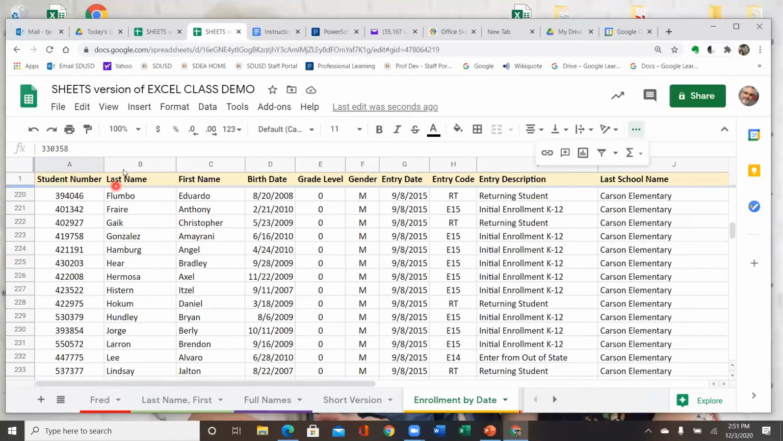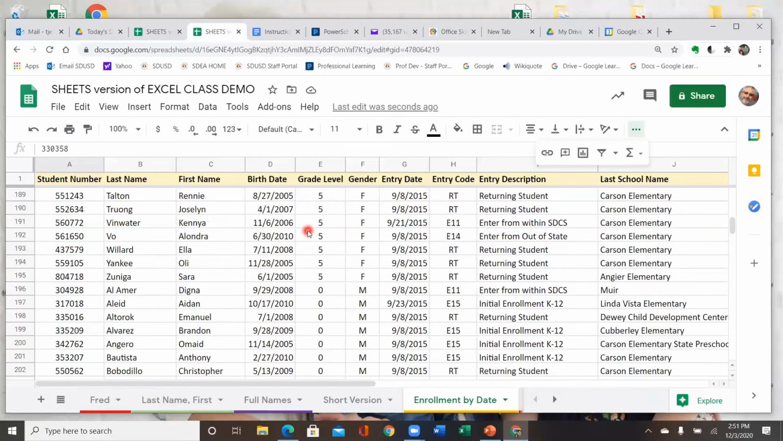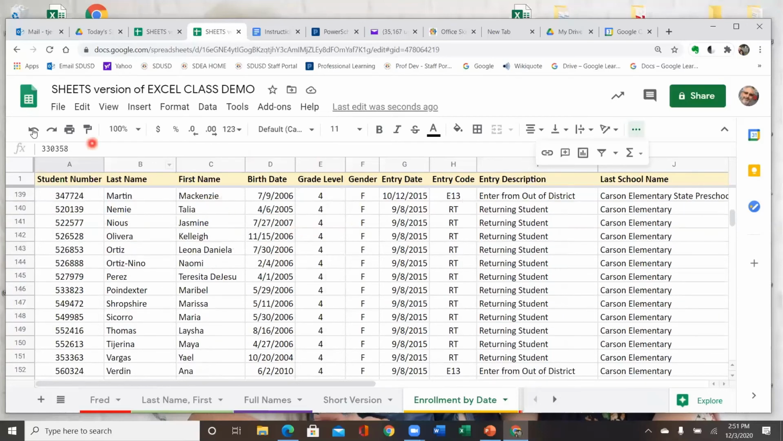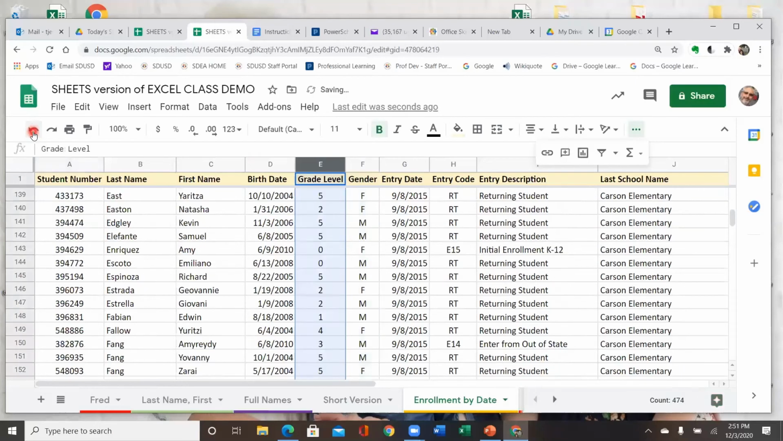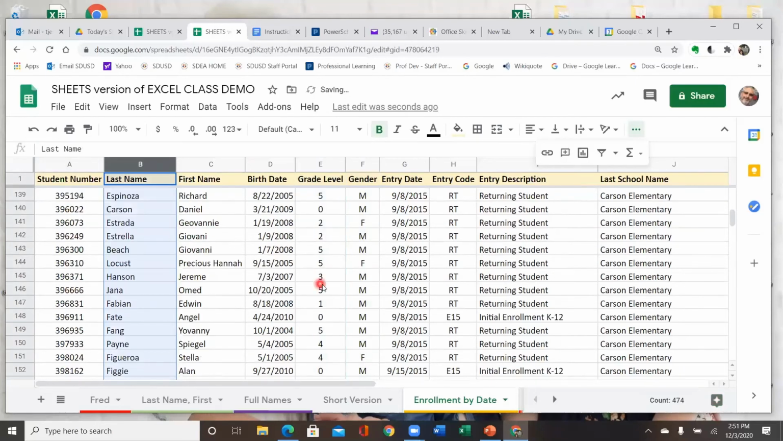So again, there are some limitations to what you can do, but you can compound the sorting, if you will, by starting with one and going to the next, and you can change things around. And last but not least, if I undo those last two, I'm going to do that real quick. Undo those last three.